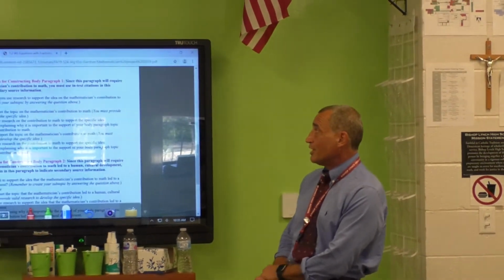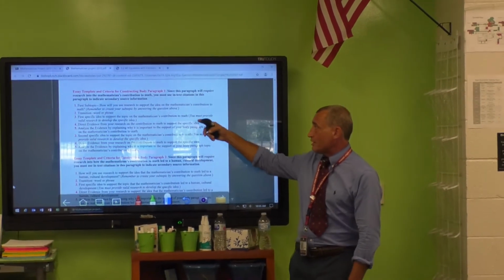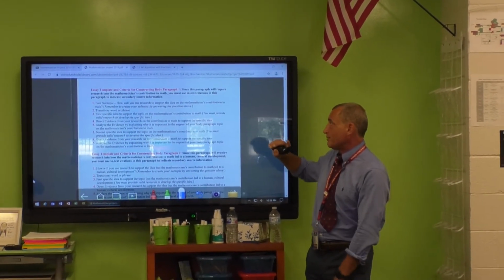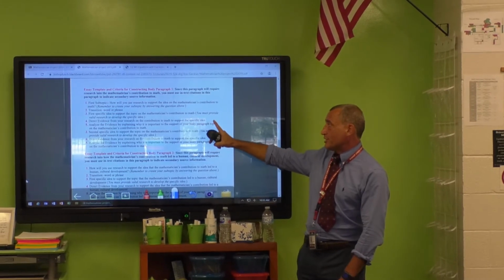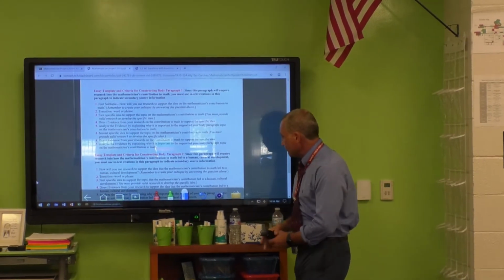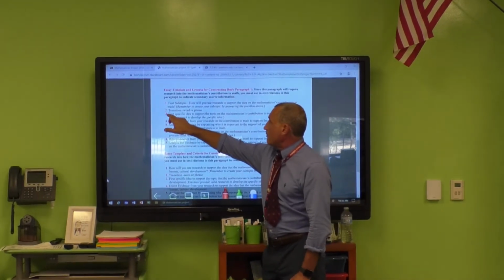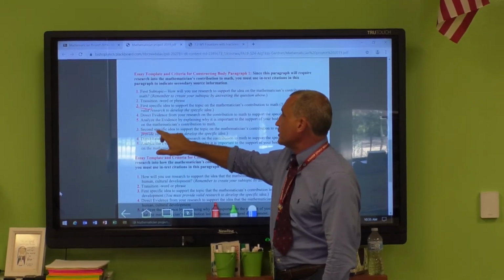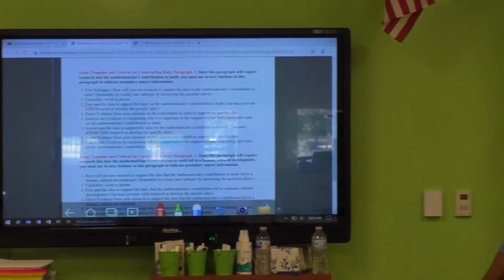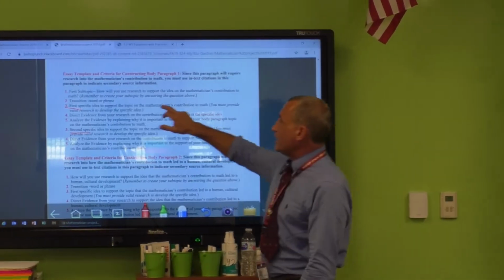Your body paragraphs are divided into sections as well, so that each part of your body paragraph has a specific purpose. And when you add all of those up together, you get support for your main topic. So your body paragraph will begin with an idea that you use in your introduction on how you will research to support the idea. You have a transition, and you have two means of support. You have first specific idea and second specific idea. Those are two visible means of support for your main idea in this paragraph.